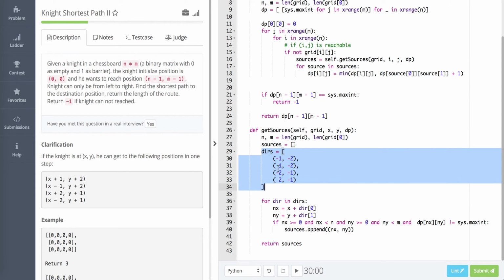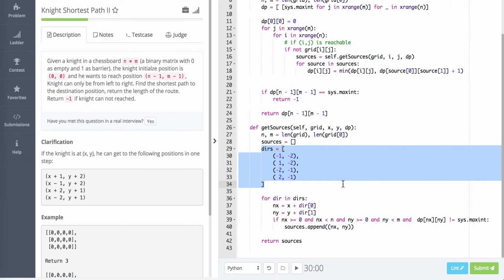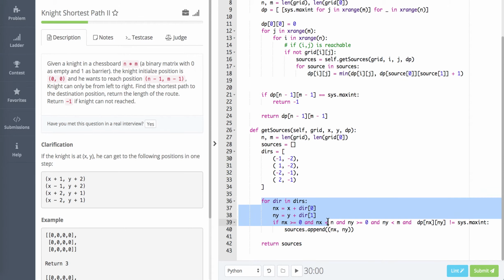So this is 1, 2. So here is -1, -2. This is -1, 2. So here is 1, -2. So this is how we define the directions array. Now we just loop through all these directions. We get the new data point, which is our source data point, and we check if this source data point is within the boundary. And also we check whether this source data point's DP value equals max int or not. If it does not, we just append it to the sources.